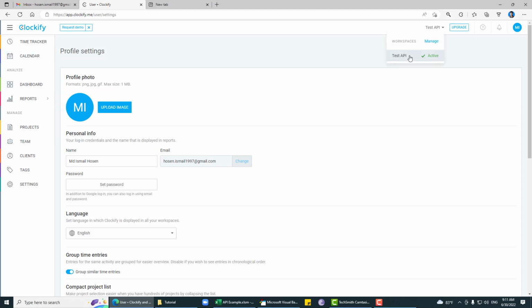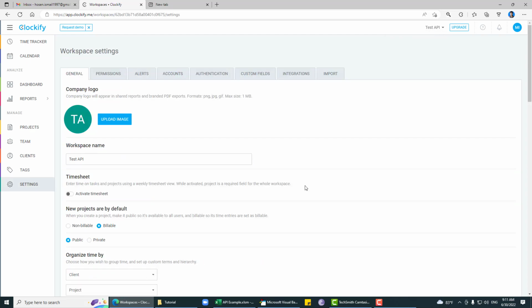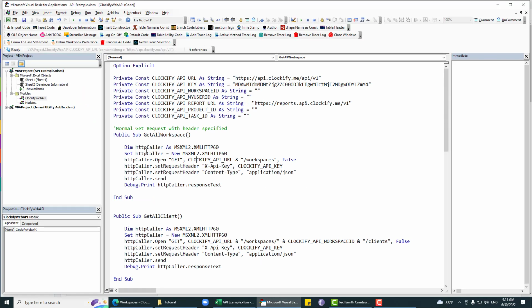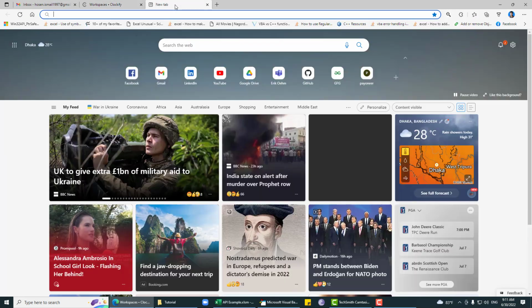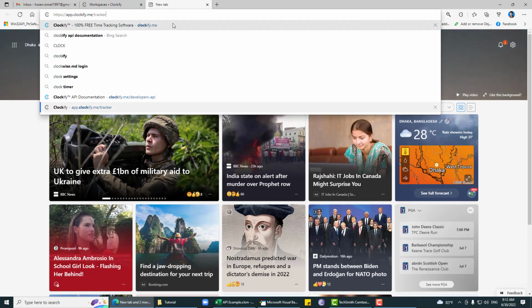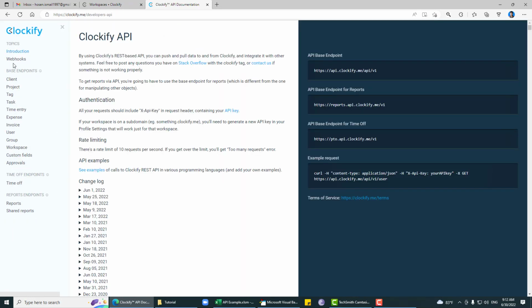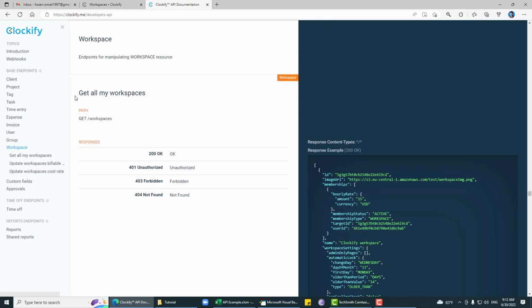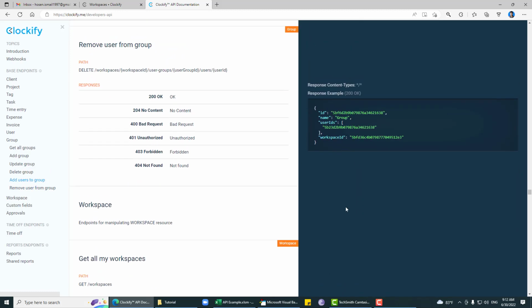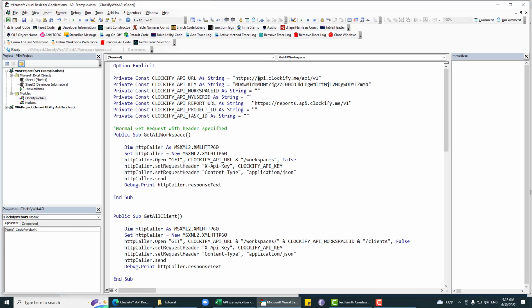This test API workspace. And let's see. We do have one function to call all the workspaces, or get all the workspaces. So if we go into this documentation, it's saying introduction, workspace, and it's saying get all my workspaces. So GET and slash and then workspaces. So that is the GET URL. So this GET URL is up to this part, http api.clockify.me/api/v1.